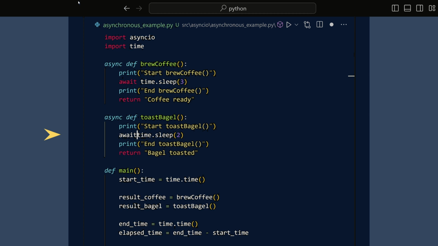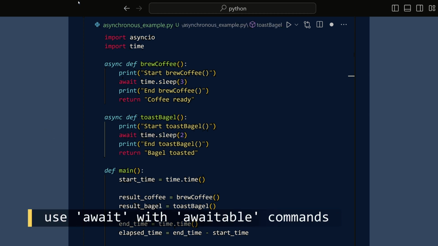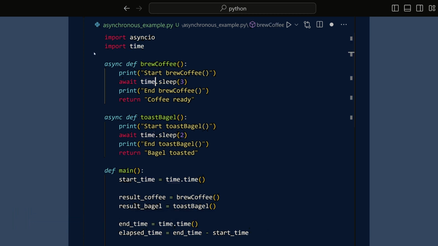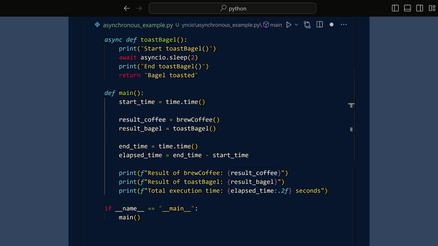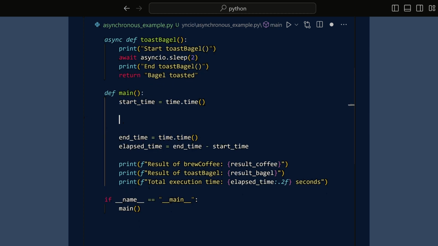This brings us to another essential concept. You can only put await in front of commands that are awaitable. The sleep function is not awaitable. Luckily, the AsyncIO module gives you an awaitable version of the sleep function. You can call the coroutines individually or in a batch. We will first demonstrate the batch approach.